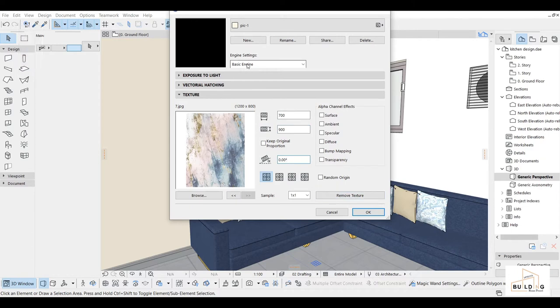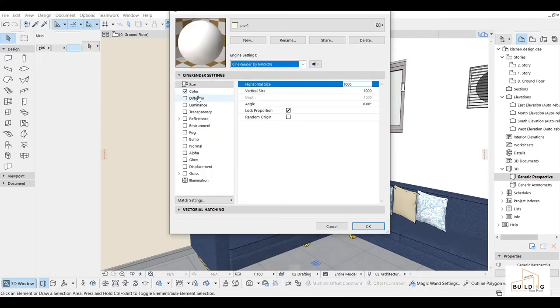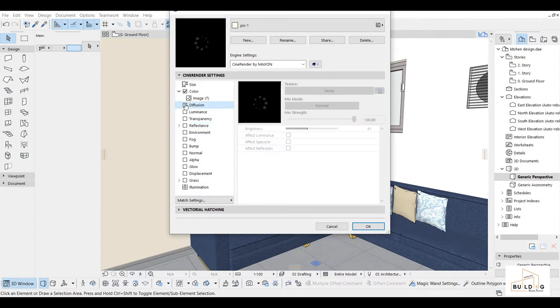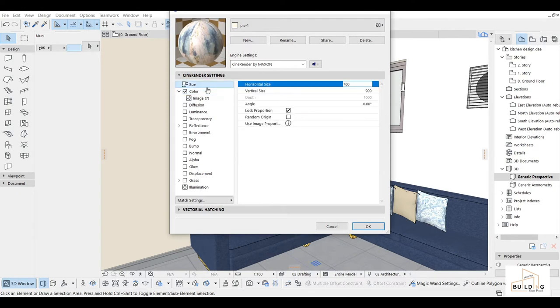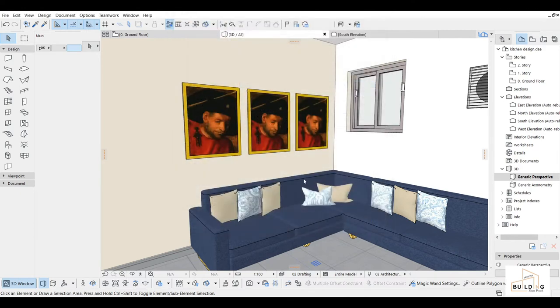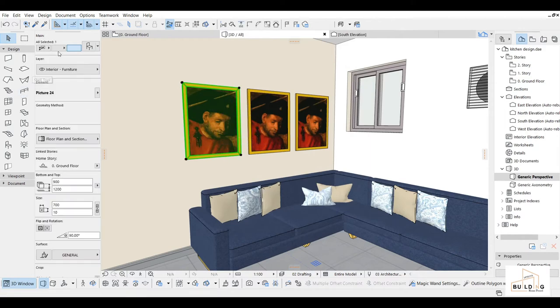And then we're going to go to the rendering surface. We'll go to match setting, and then we match from the basic. I'll remove this one and this one. I don't need them. And check the dimensions and everything. Okay. We are okay with this. So we're going to click this one.